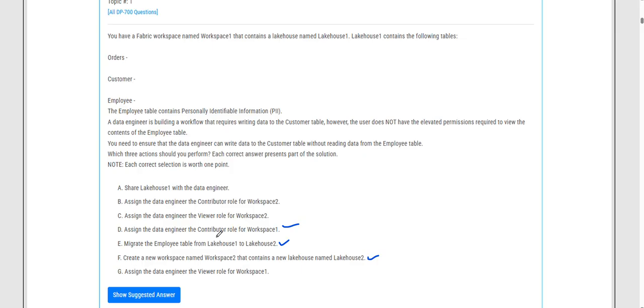So you have to simply select the migrate the employee table from the lakehouse 1 to lakehouse 2, which is option E, and the last, which is option F. This is pretty simple. One of the longest statements in all options, which is option F, which is like create a new workspace named workspace 2 that contains a new lakehouse named lakehouse 2. So this is how you can simply remember this question.